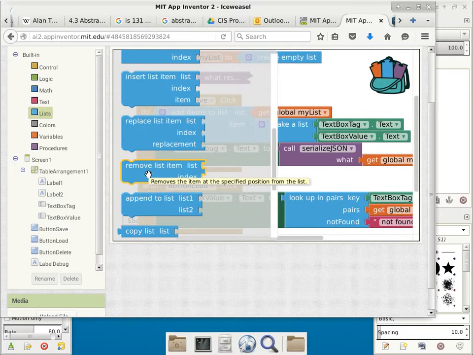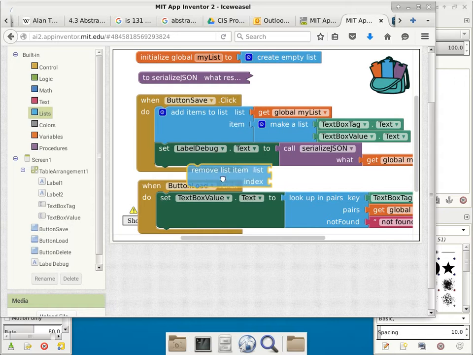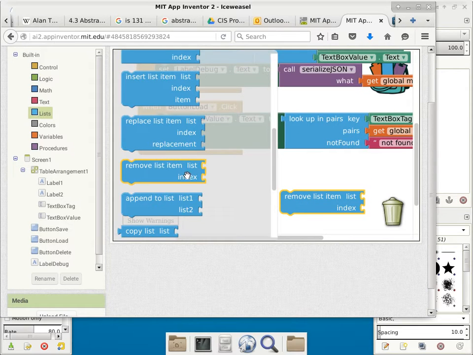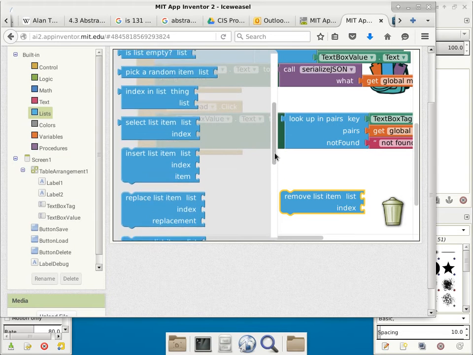Remove list item. That might be useful, but how do I know which index? I don't. Because in a list of key value pairs, it is the key that identifies the item, not the index. So I don't know which index, but it seems like this may be useful. When you're doing programming and you see something that might be useful, you might just want to pick it out and put it in a place in your program just as a reminder that this might be useful. All right, let's continue the list here.